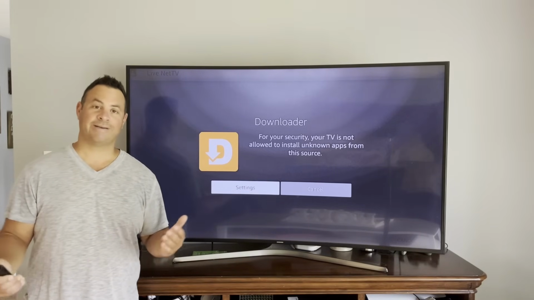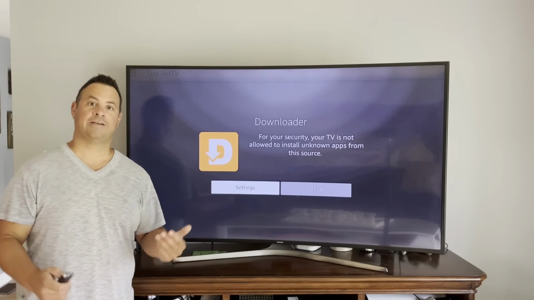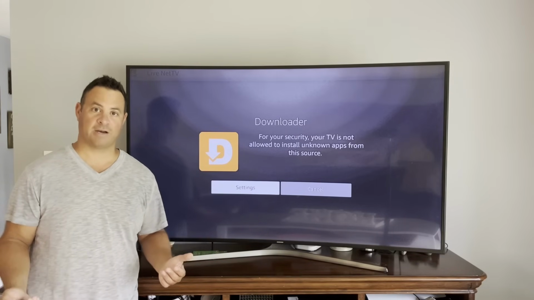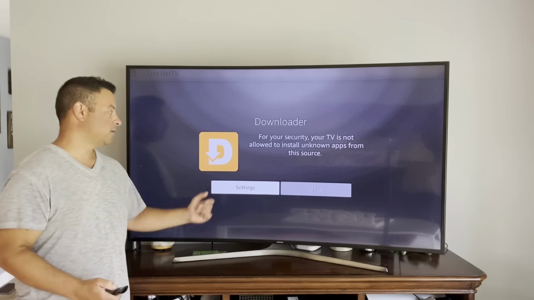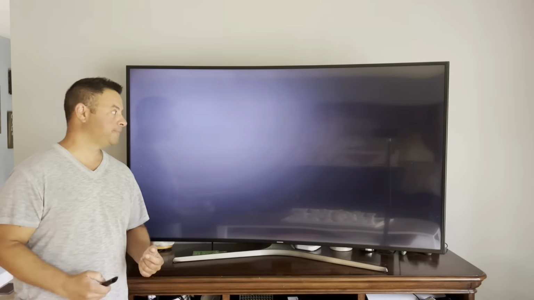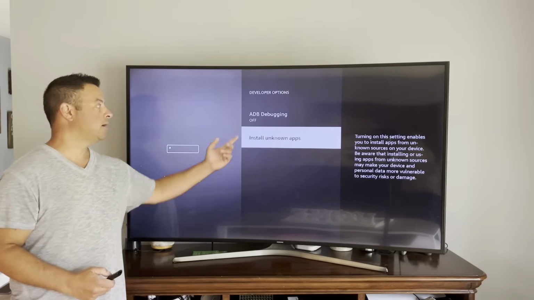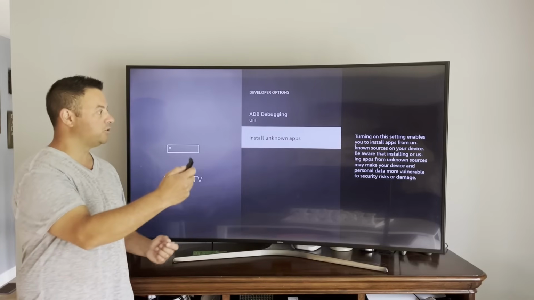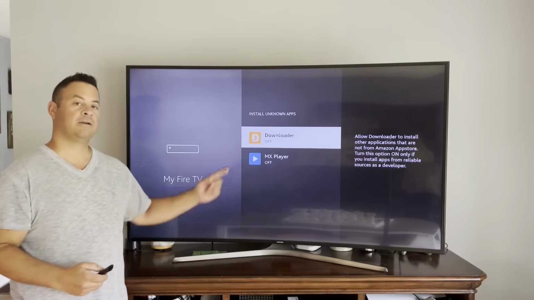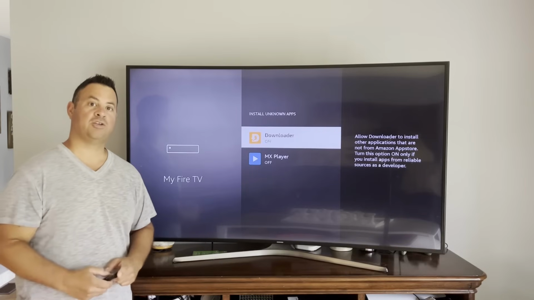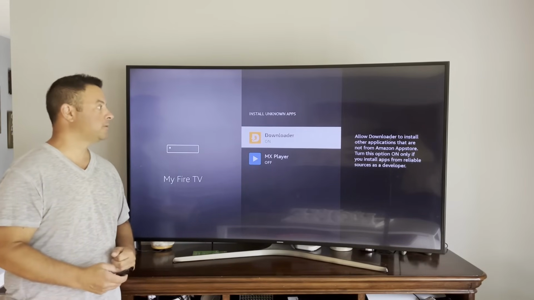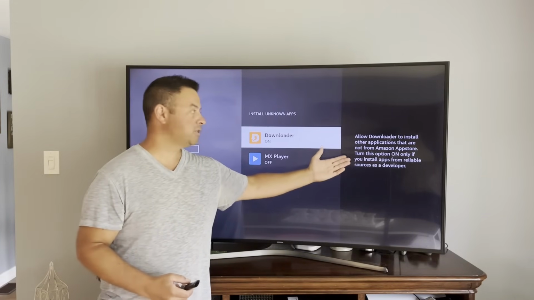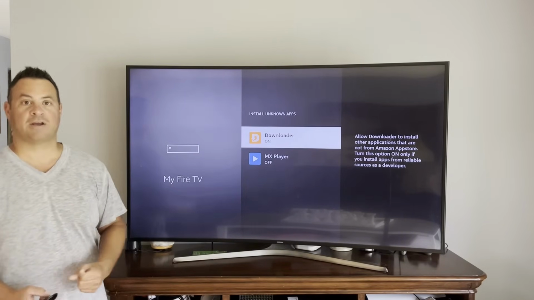Now, Downloader does need access to be able to download sources that are not normally from the Amazon App Store. So we can just click on Settings. Here, Install Unknown Apps. It's already highlighted. Make sure it's highlighted and you can click on it. Look for Downloader and turn it on. Now this allows Downloader to install other applications that are not available from the Amazon App Store.